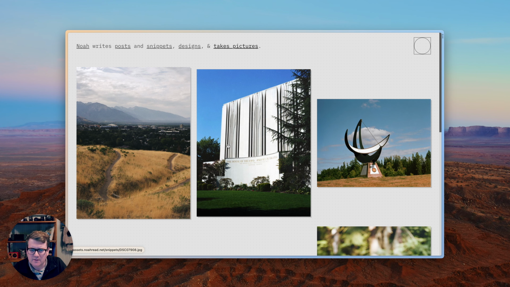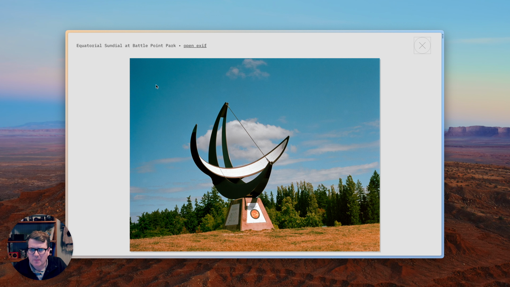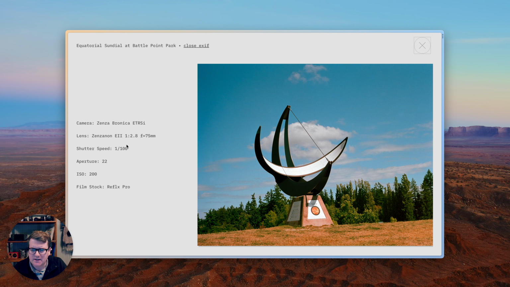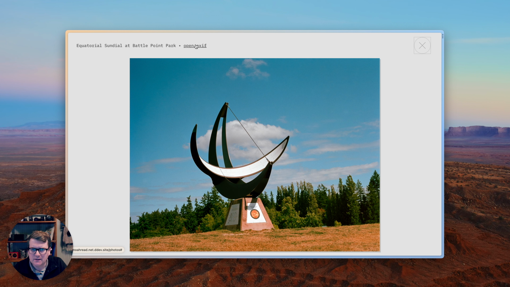So if you click on an image, let's click on this guy. You can see it big. You can get some of those details about the shot there, and then you can close it.